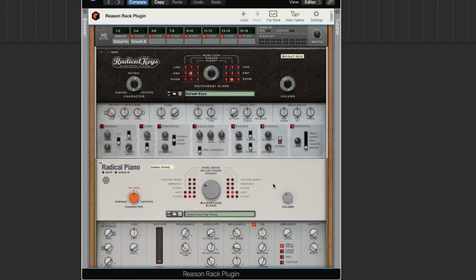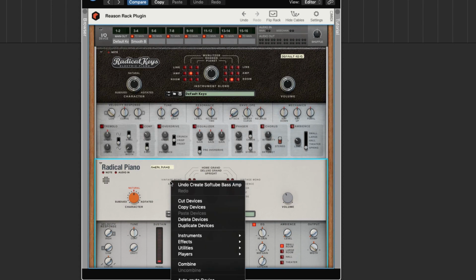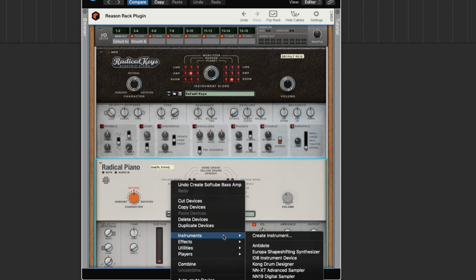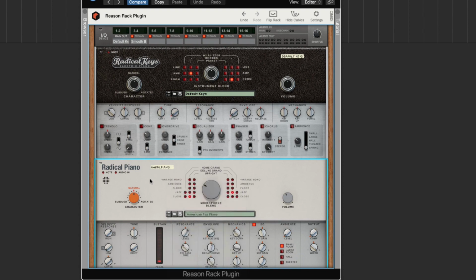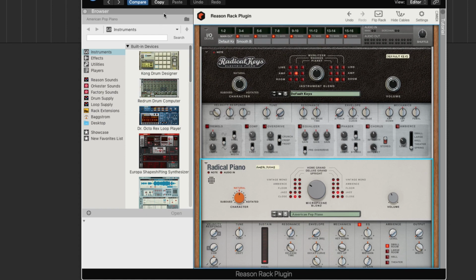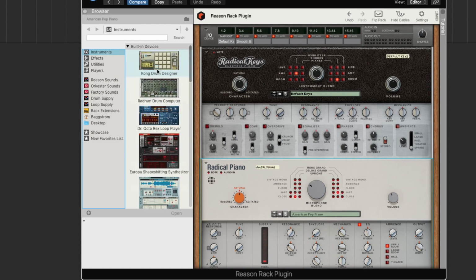Great preset management with the browser. So you already learned that you can add instruments by clicking this plus add device here or by right-clicking anywhere in the rack to add an instrument or effect or utility or a player. But it gets even better. Here you can see if you click this little button here, you open up the browser view. So you can click instruments and here you can see the visual representation of the instruments.